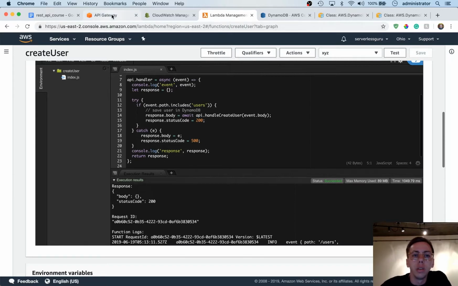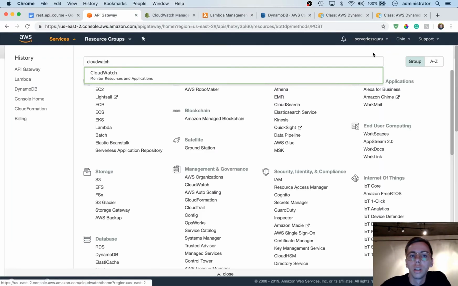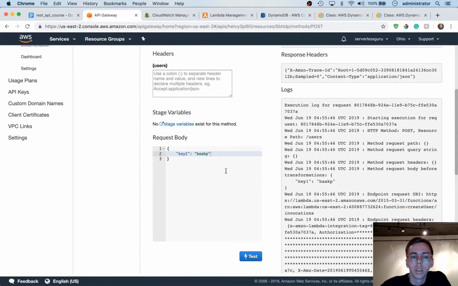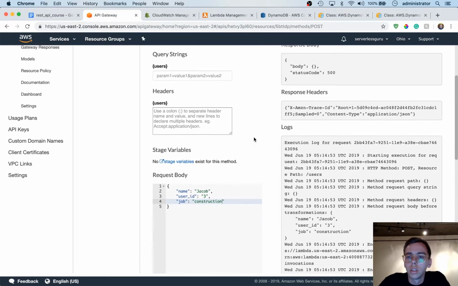Let's go ahead and test this through the API gateway. Let's say the request body has name, Jacob, user ID 3, and let's also say that the job is construction. Let's test it.